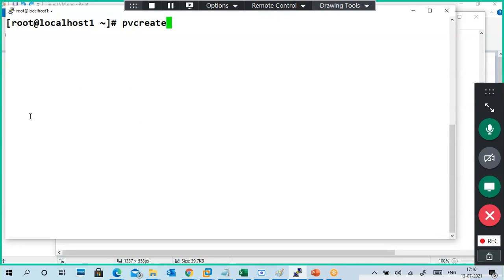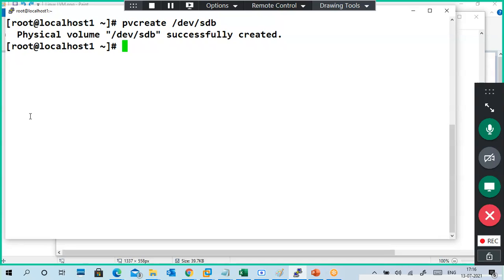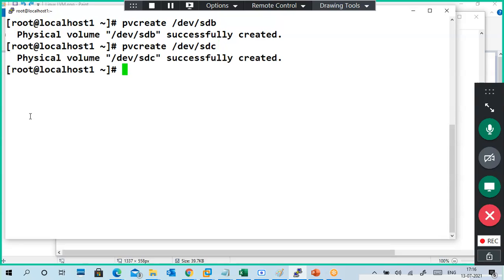pvcreate /dev/sdb. Now the physical volume is created. So I have 2 disks now. So pvcreate /dev/sdc. I created 2 physical volumes first of all, and a third one is also there, but I will create it later, so we will see later. First we are trying to add only 2 volumes. So the first pvcreate is completed.